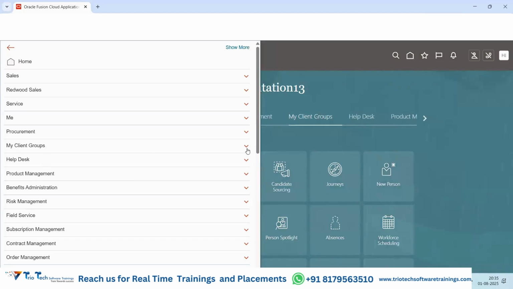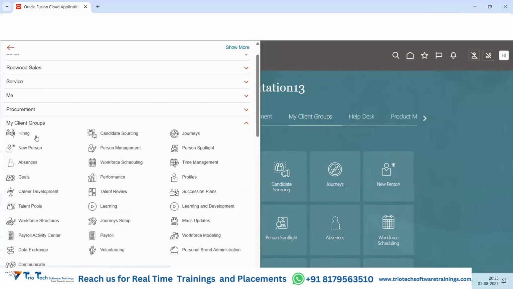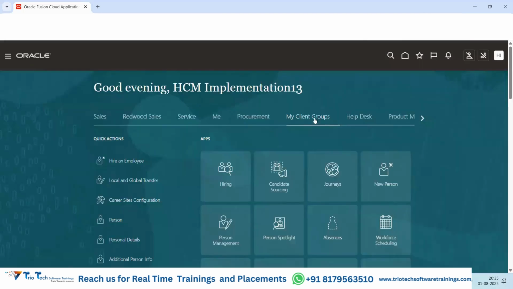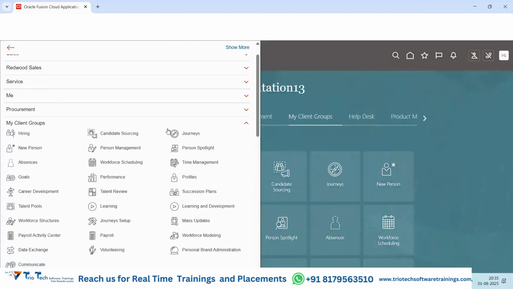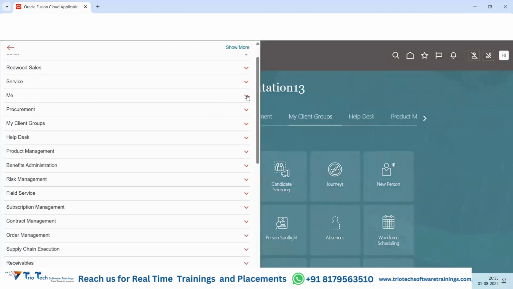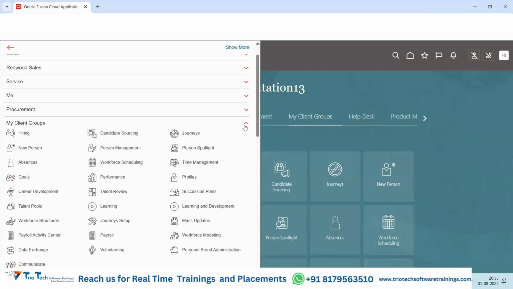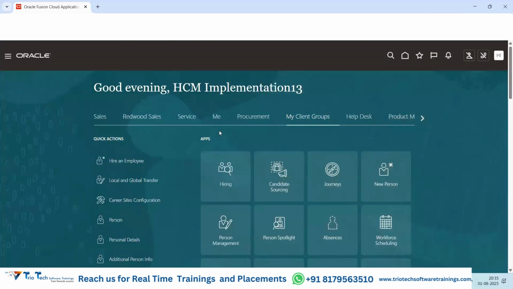So if I expand, team, My Client Group, see all the sub-functional areas: Hiring, Candidate Sourcing, Journeys, whatever I see here under My Client Group. So you can access them in the Springboard, or even in the Navigator you can access them, team, expand and collapse. The same functional areas and sub-functional areas you can even find from here, team. Then we have the magnifier, search button, home button, favorites button.